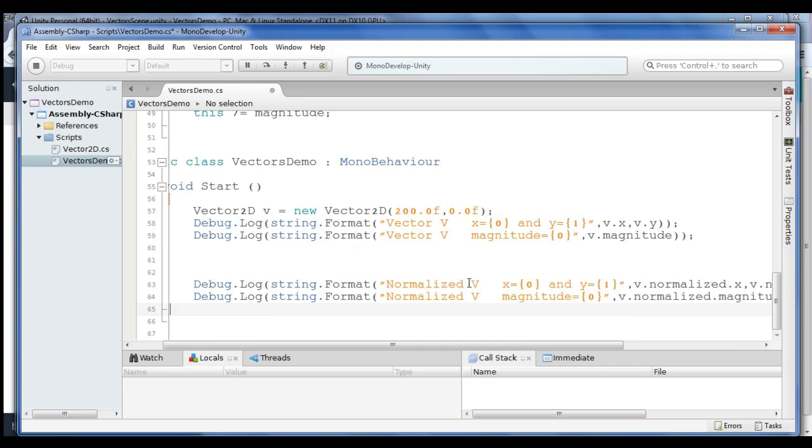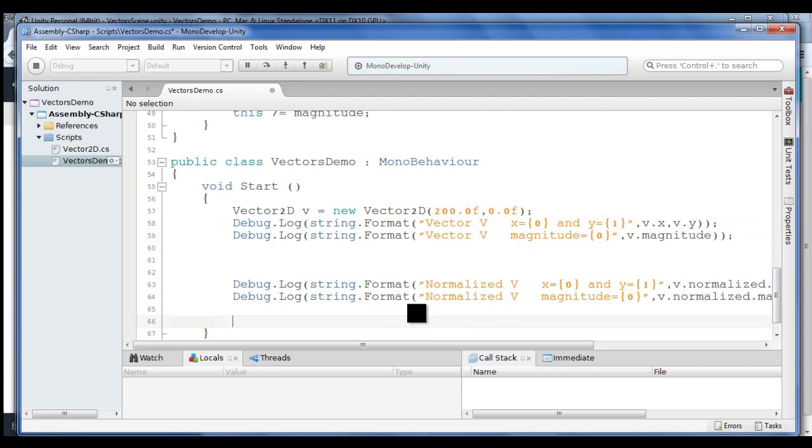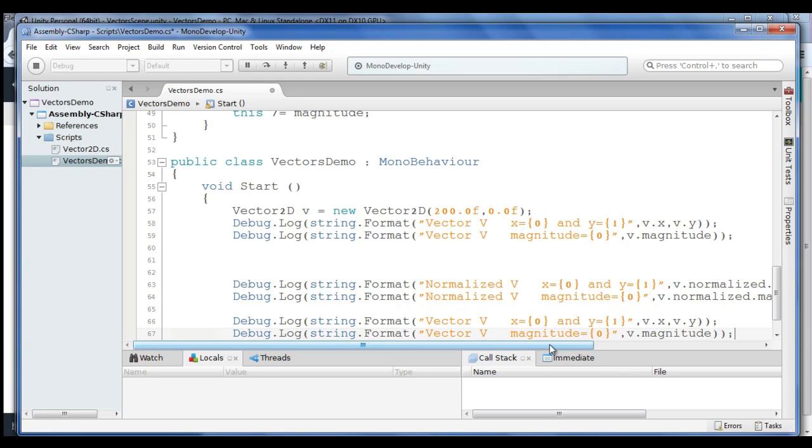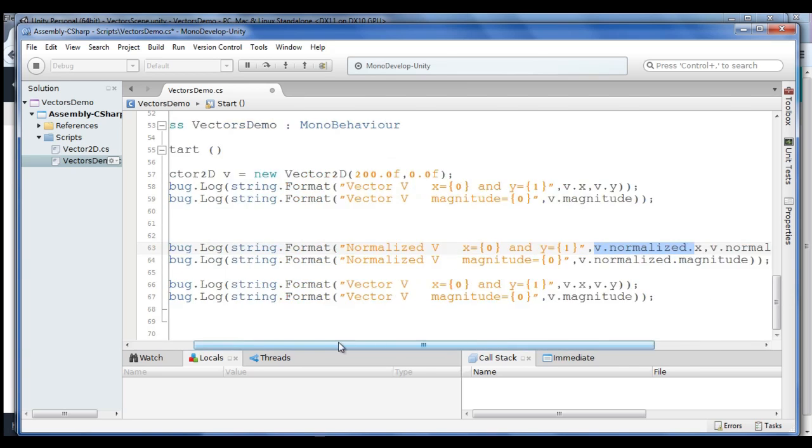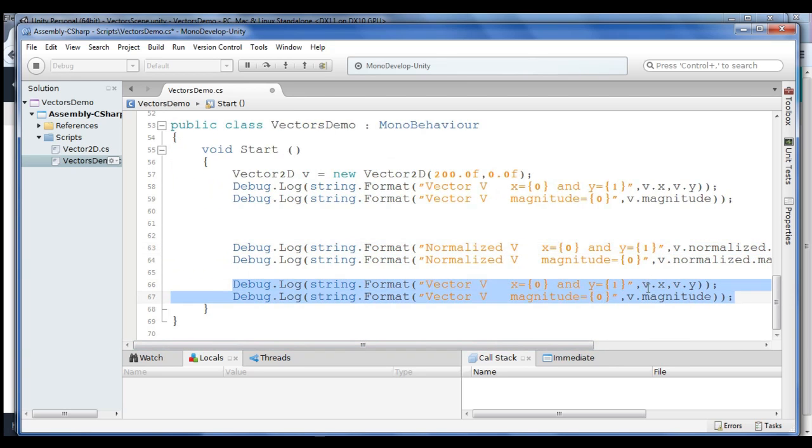But one thing you need to remember is that if you display the original vector after writing that code, after you called the normalized property, this vector will not get changed. This vector will be as it is. Here you will have 200, 0, and the magnitude will definitely be 200. It won't affect the original vector, guys. It just gets another vector which is normalized. Are you guys understanding? So let us check it out.